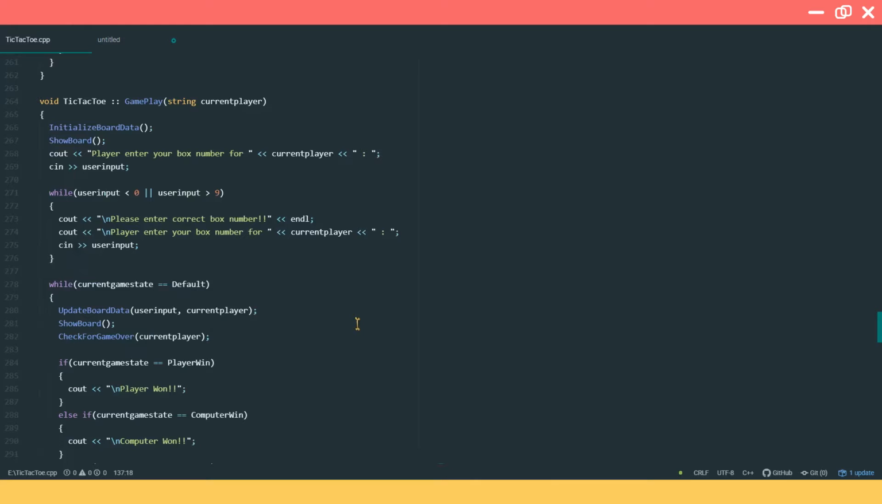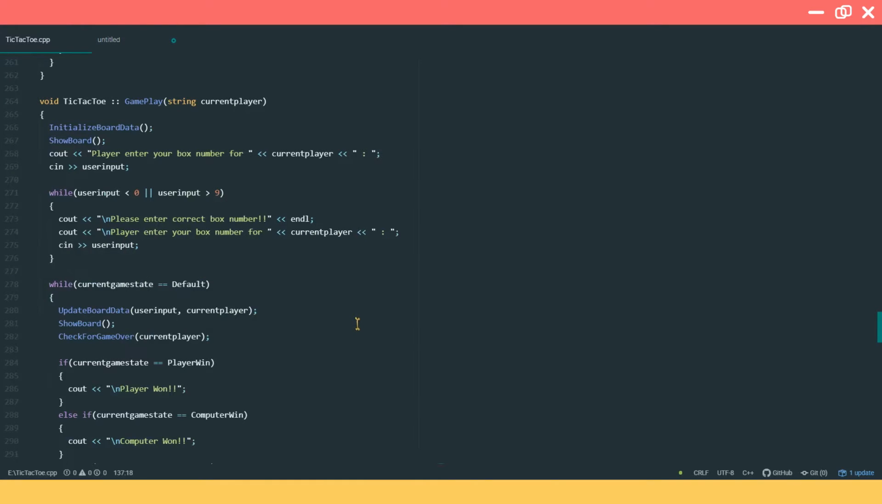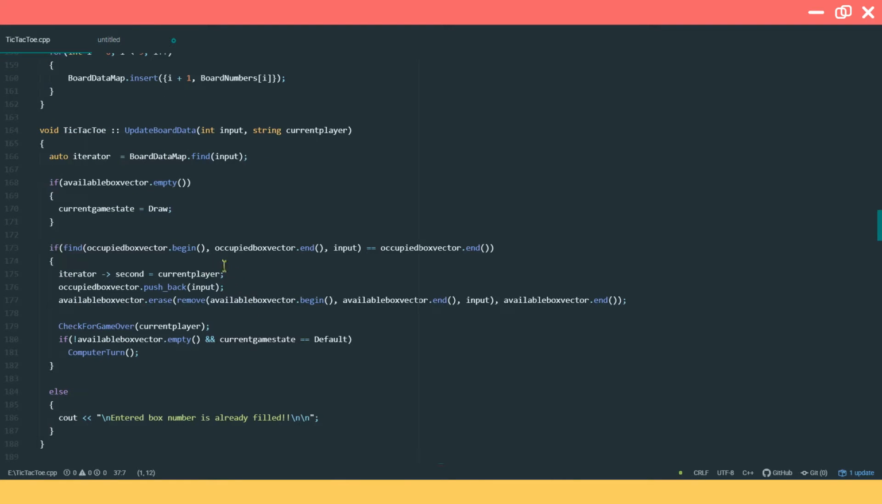And then I have taken the user input and passed it to update board data. So update board data basically is getting the user input and filling in where the user has entered their input. So basically it checks. So okay, now let me explain why I use the algorithm header file.